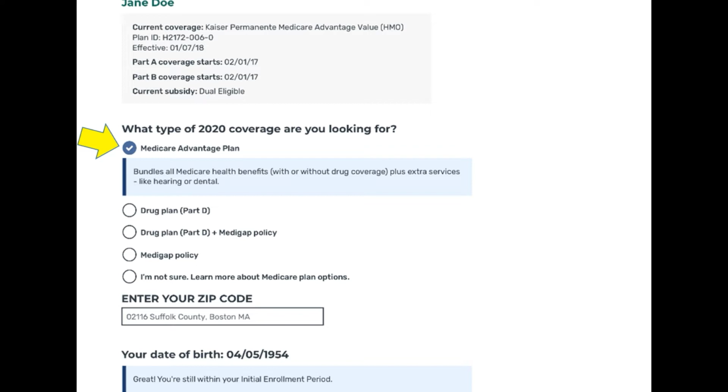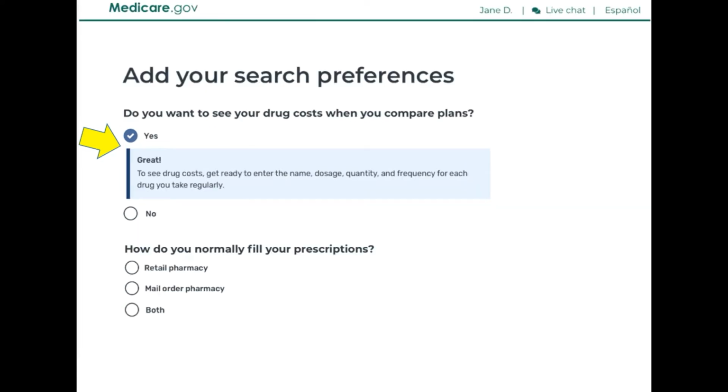So Jane's decided to see what her Medicare Advantage plan options are for 2020. She checks the box to confirm. You'll also see at the bottom of the slide that the system has picked up on the fact that she's in her second initial enrollment period, since she originally gained her Medicare entitlement through disability before she turned 65 earlier this year.